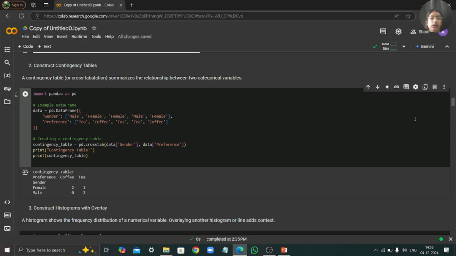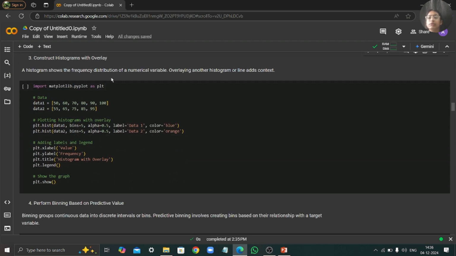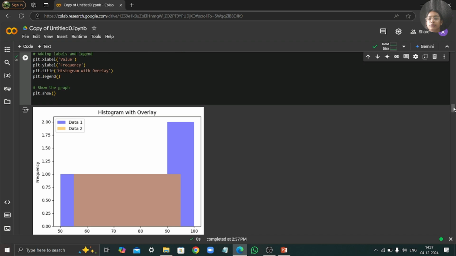This is our code to construct a histogram with overlay. It shows the frequency distribution of a numeric variable, and overlaying another histogram adds context. Here we have imported matplotlib.pyplot, and this is how we plot the histogram with our datasets, data1 and data2, using plt.hist. This is how our histogram looks.